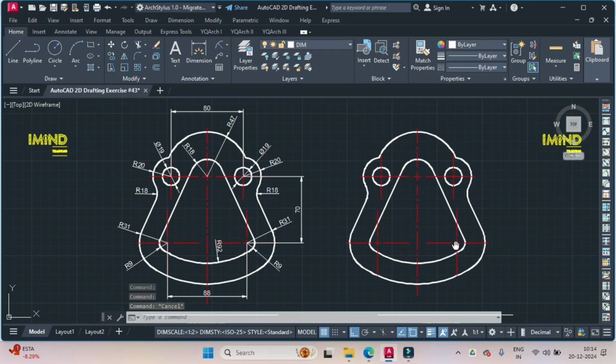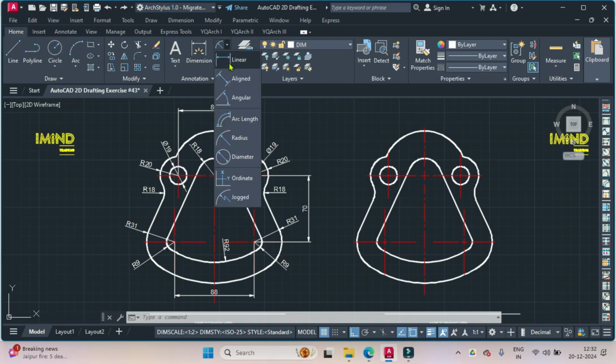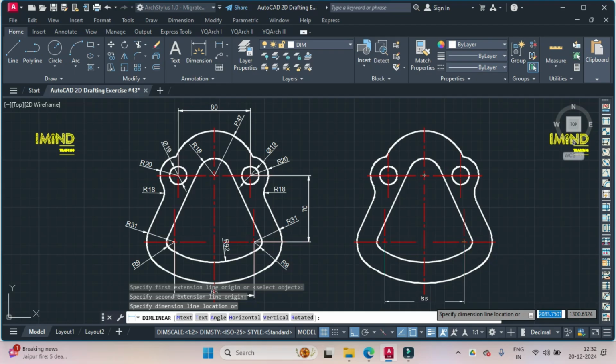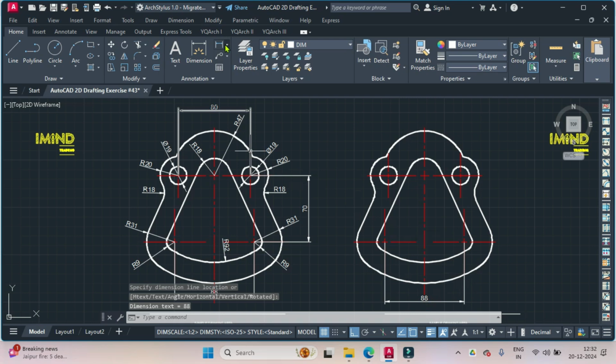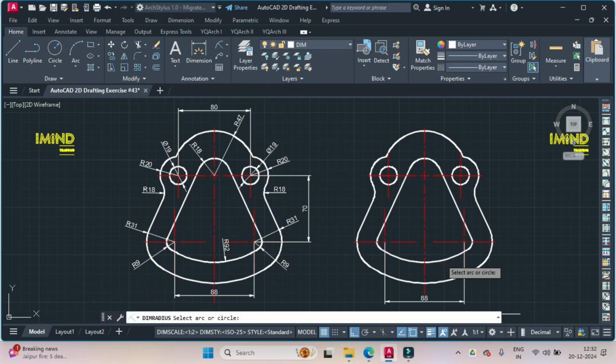Now our geometry is complete and we can proceed with the dimensioning. So we will first begin with linear dimensioning. We'll go in the annotation panel, select linear dimensioning and select center to center and we get the distance as 88 units. Then we'll go for radius dimensioning and click on this arc and get the radius as 92.